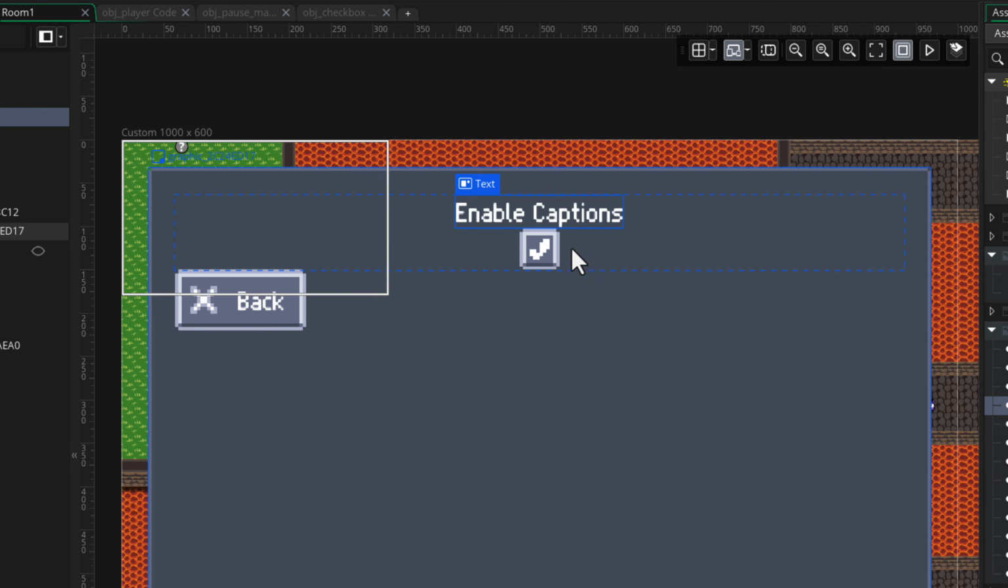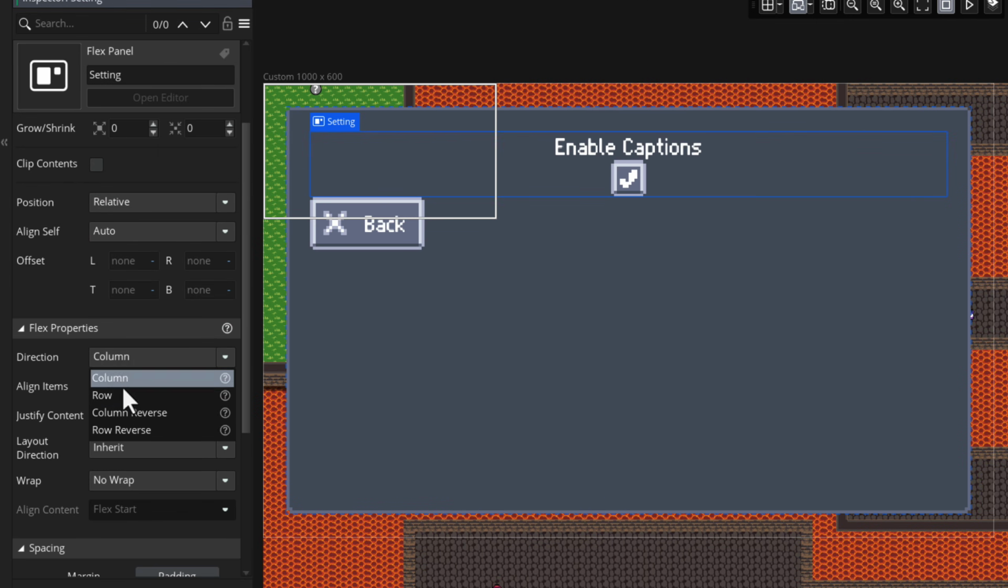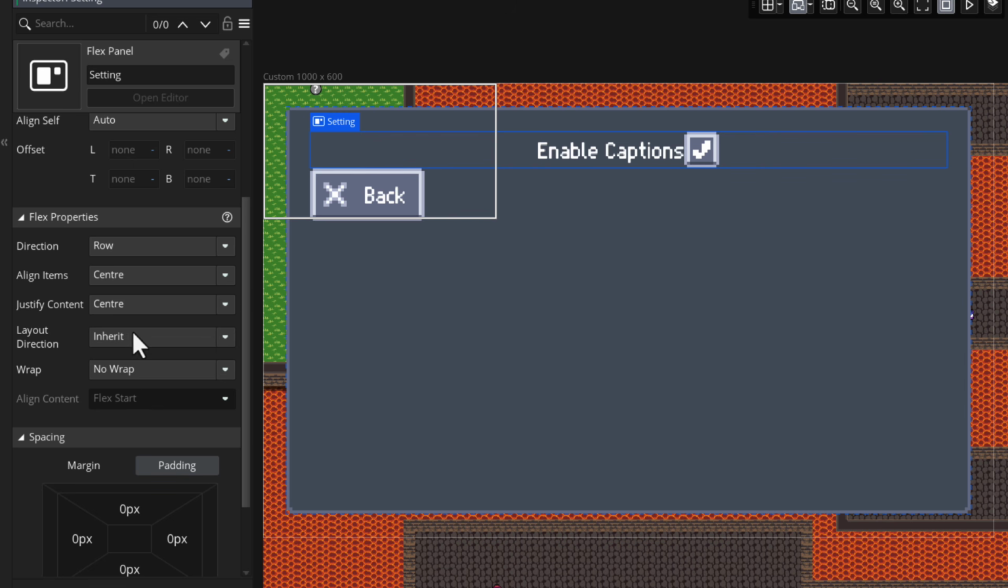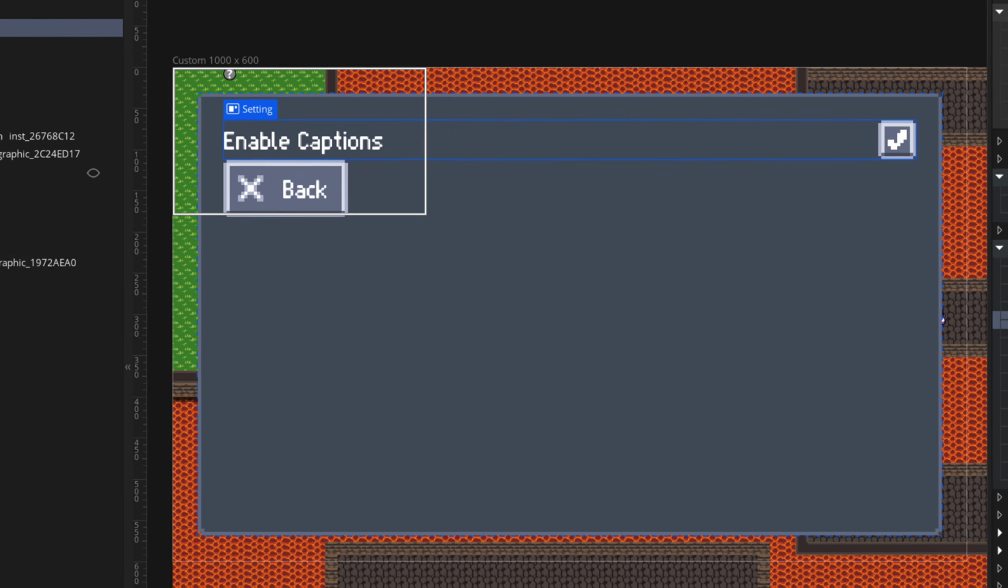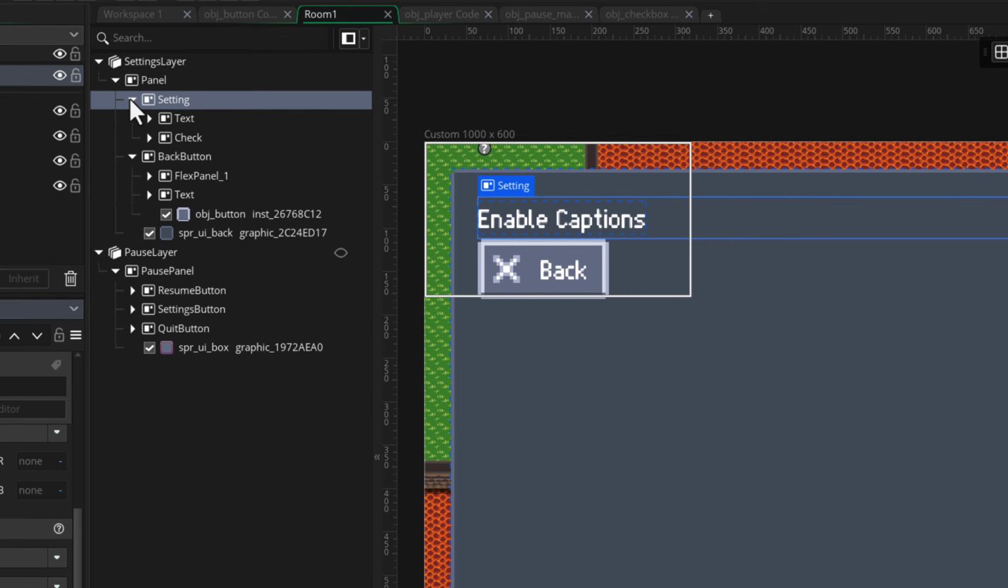It's appearing as a column here too, so I'll select the setting panel and set the direction to row. Then I'll set the justify content, so the spacing on the main axis, which here is horizontal, to space between. Now you can see it looks how you would expect a settings menu to look, with the text on the left side and the checkbox on the right side.